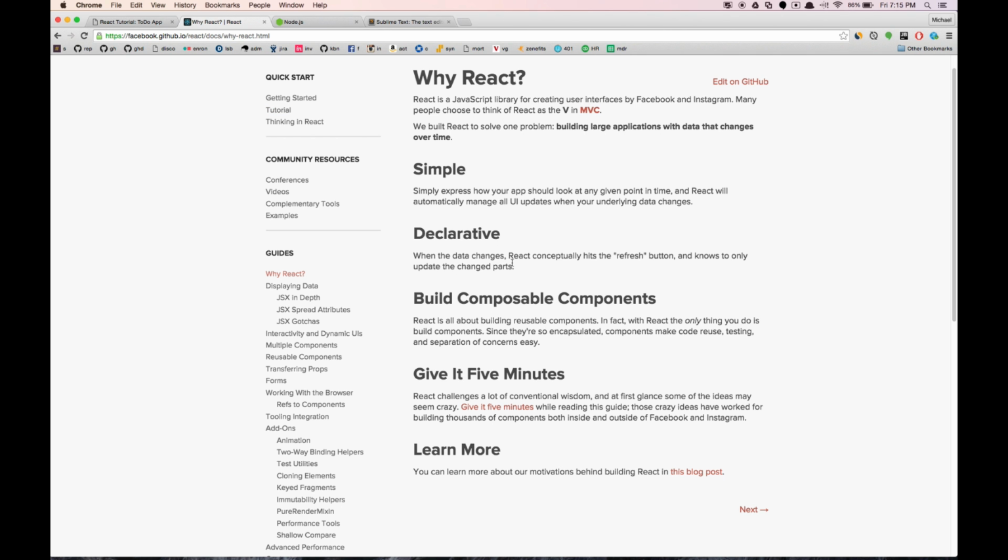All right, so why use React? Here is Facebook's explanation for why you should use React. The two things I'll point out here is the declarative part. Basically, React will automatically check to see what's different so that your app will be more performant. So not everything's going to re-render all the time, only the parts that change.